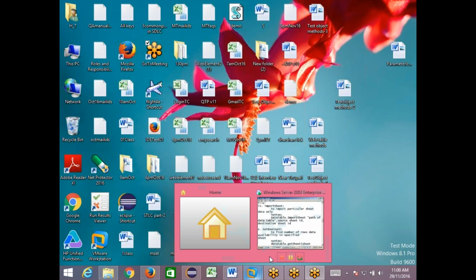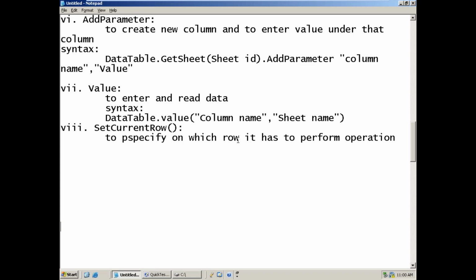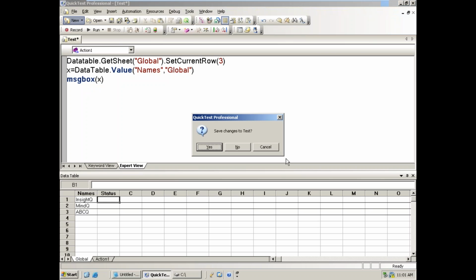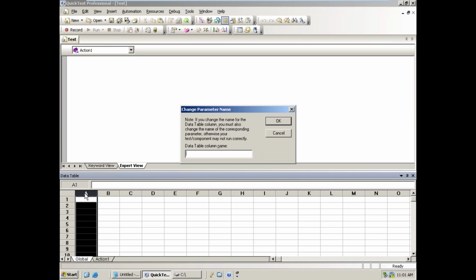Now we'll see some examples on data table methods to parameterize scripts. This is my first example on data table methods. I have the values in my global sheet like this. Two rows, two columns, I am going to enter the values.